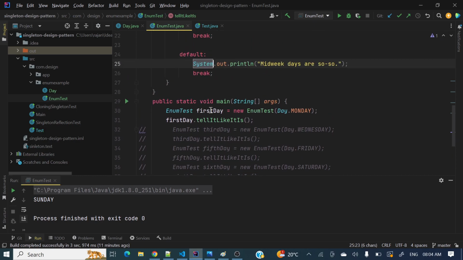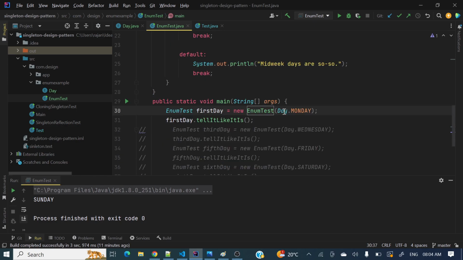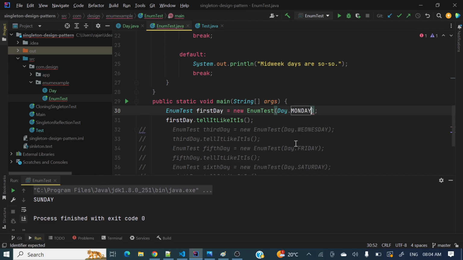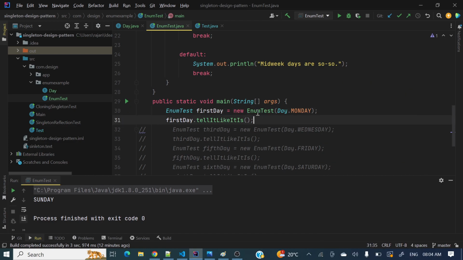So EnumTest first day is equal to new EnumTest, right? So we are calling the constructor of this class EnumTest, and we are passing here Day.Monday. Day is the enum. If you see here, we are passing this day, so here we are passing Day.Monday. With Day dot, you will see all these constants here. Okay, I'm passing this one, and after I pass it, what is happening here?